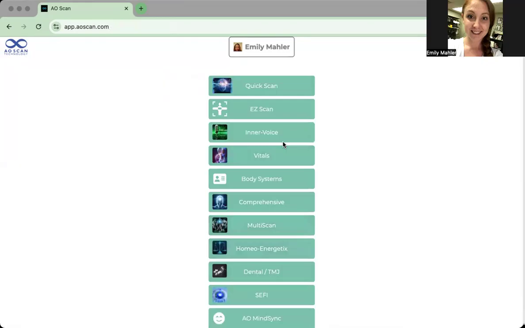Or I could just do a quick one, which is only going to give the top 6 out of all the categories I choose. Easy scan, I'm not going to dive into. It looks at your inner voice, your vitals, and your comprehensive. And then the results page is only going to show the things that were out of balance in red and stayed out of balance in red.